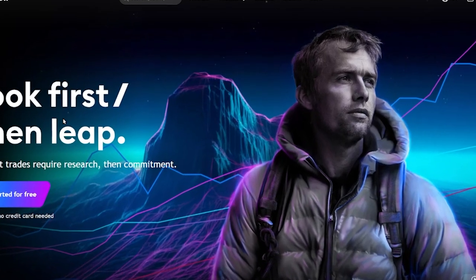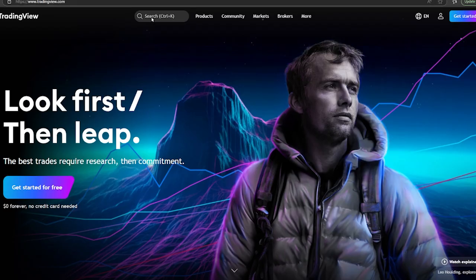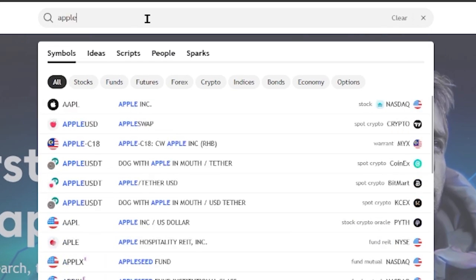Assuming you want to see the price of the Apple stock or the ticker symbol, open up TradingView.com and click right here under the search bar and type in Apple. You can click stocks or you can just leave it on all. We have the ticker symbol Apple by the NASDAQ, so click launch chart.